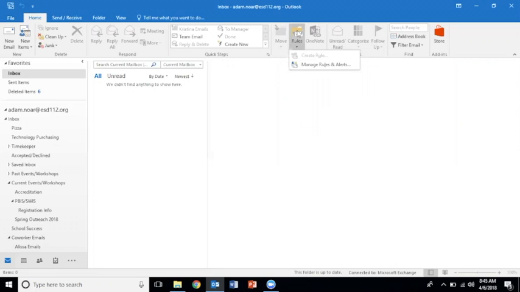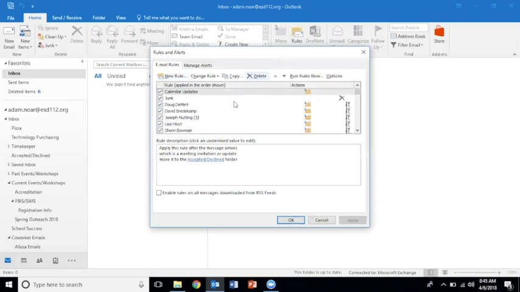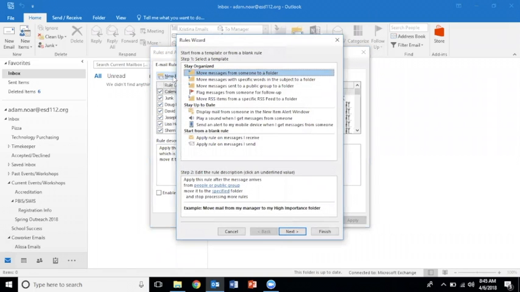So once again, we're going to click up here with rules. We're going to go down to manage rules and alerts. This is just a general rule, not going to be based on any particular email or anything. I'm going to create a new rule here. Last time, we focused on some of these different templates, whether you move messages from someone in particular to a folder, or in the last video, moving messages with specific words in the subject line to the folder. Today, we're going to really broaden the horizon here.